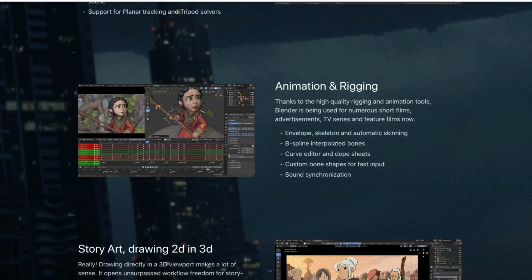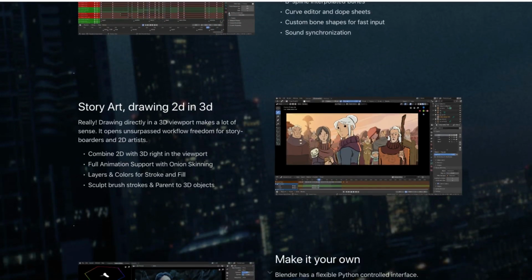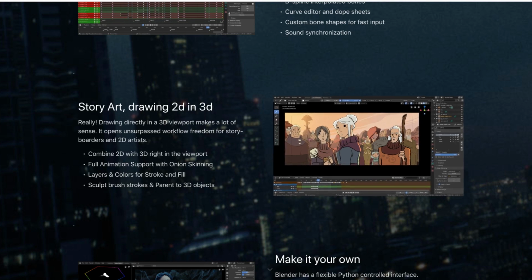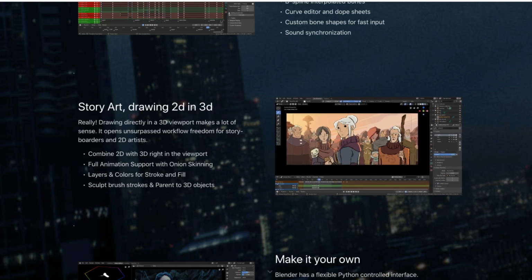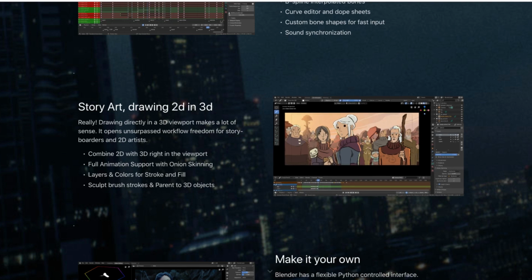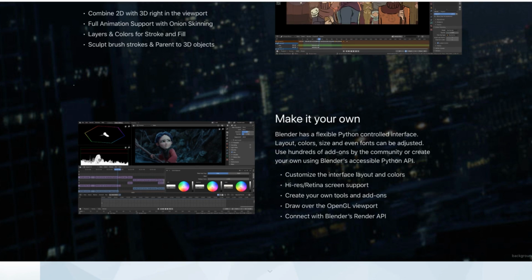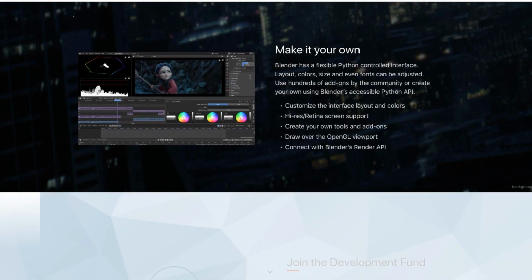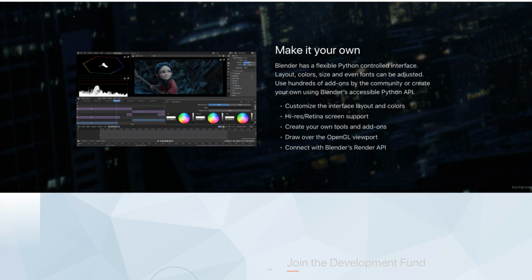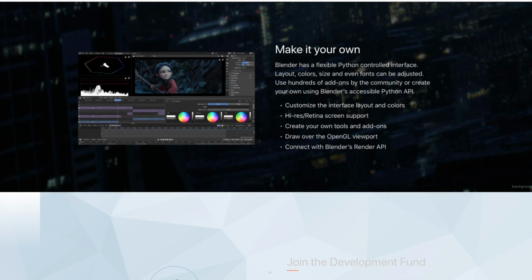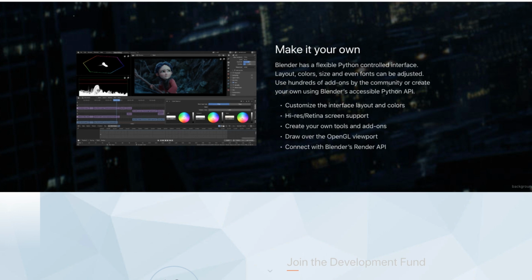Here's animation rigging right here as well. This part right here is new. It's story art, which is drawing in 2D. This is great for concept art as well as doing storyboards for movies if you gotta flesh them out a little bit more. And then they said make it your own. You can do color correcting, video editing, obviously here, and high res exports.